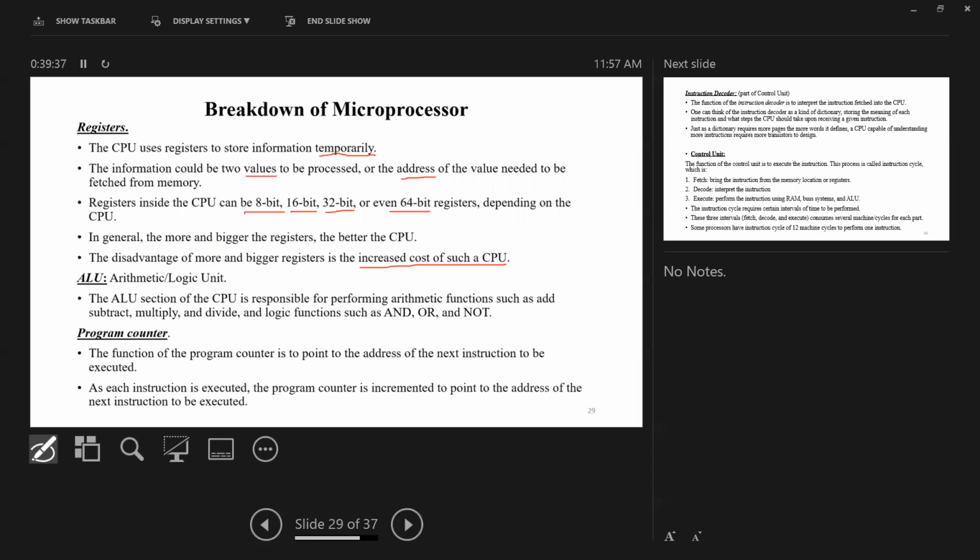Second item is the ALU. ALU stands for arithmetic and logic unit. In the arithmetic and logic unit, we can perform all arithmetic operations like adding, subtracting, multiplication, division, and so on, and even complex arithmetic operations like integration, differentiation, and so on. And also we can perform all logic functions like AND, OR, NOT, XOR, NAND, and so on. Okay, so this is called the arithmetic and logic unit.